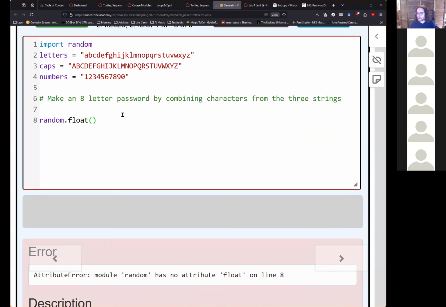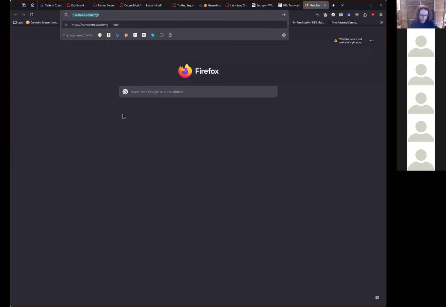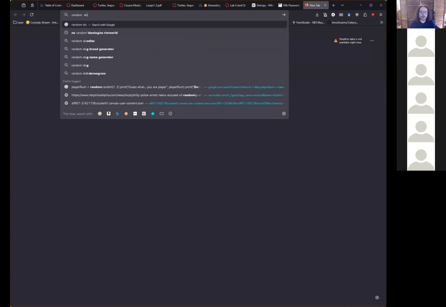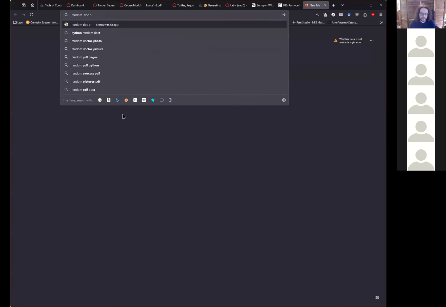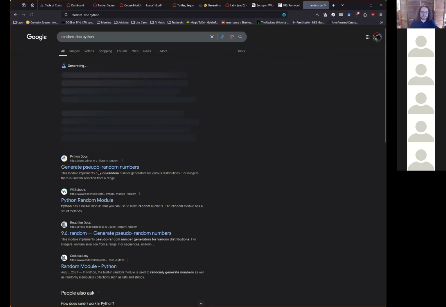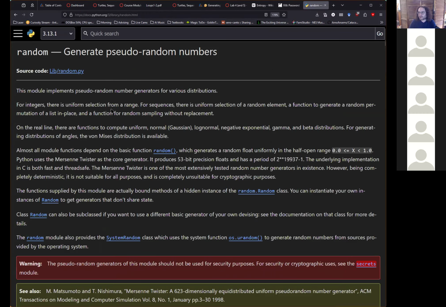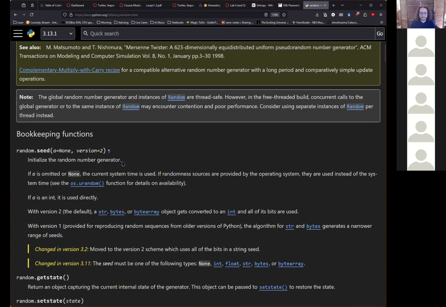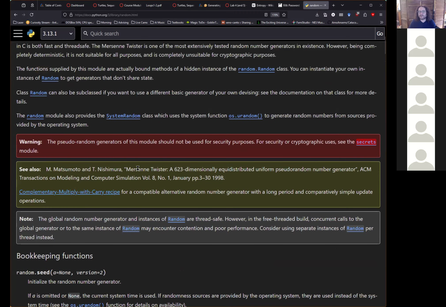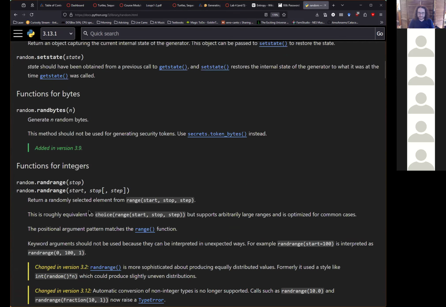With Python, I only really ever use one function for it. But if you're in a situation like me and you can't remember, search random, and then doc, and then Python. It says generate pseudo-random numbers. For any library built into Python, you can look it up. And if you're very interested in the base mechanics and want to go way too much into depth, you can look up the paper on how random numbers are generated.